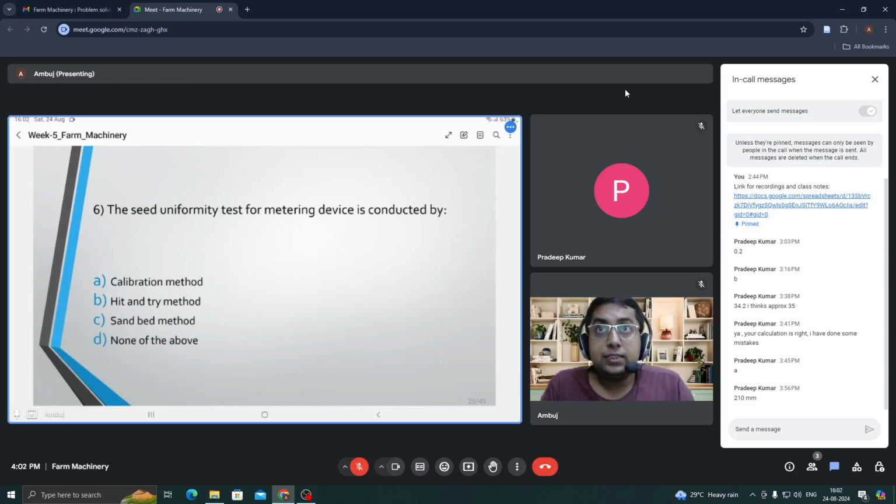The seed uniformity test for metering device is conducted by calibration method, hit and try method, sandbed method, none of the above. I already explained you in my first question. Please do attempt it correctly. Recall my first question. In that question, I told you about two methods. And in this particular question, one method has been mentioned that would be the correct option.